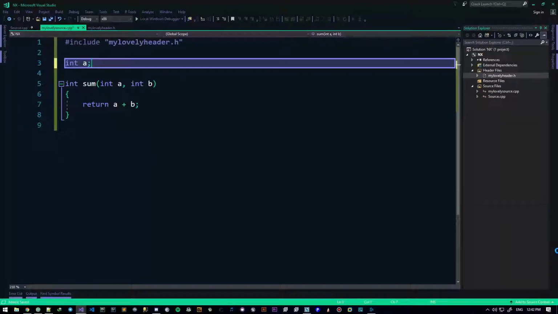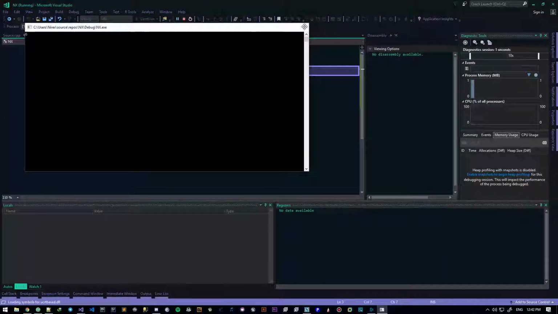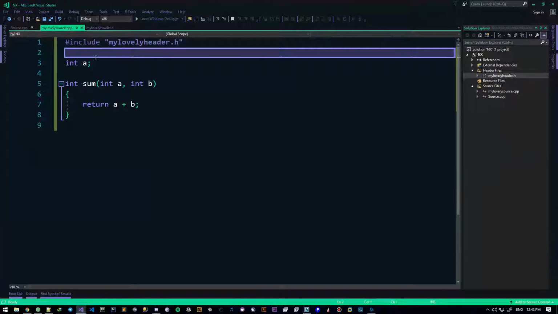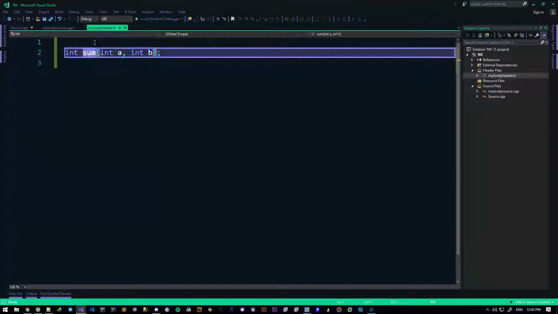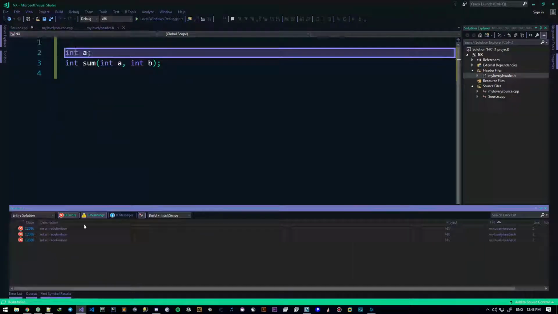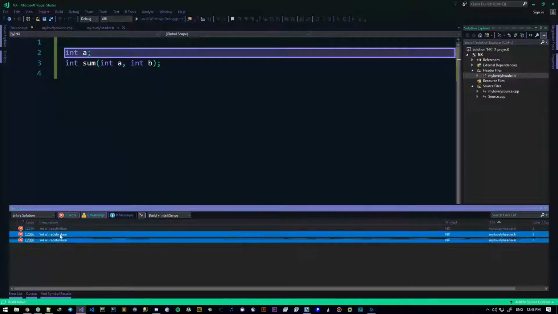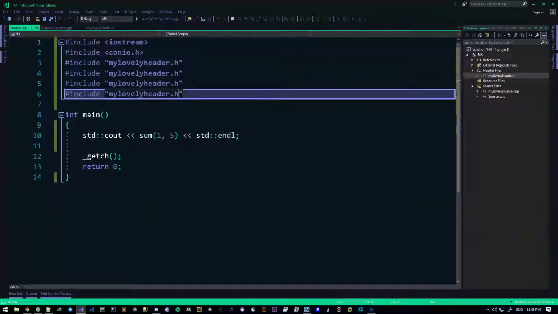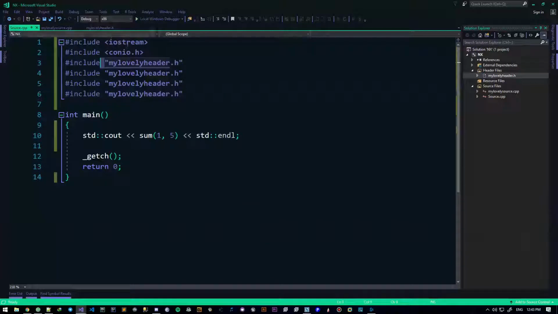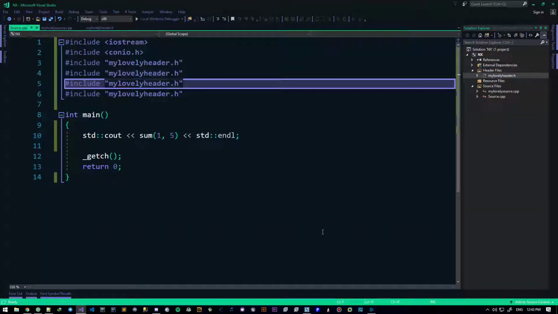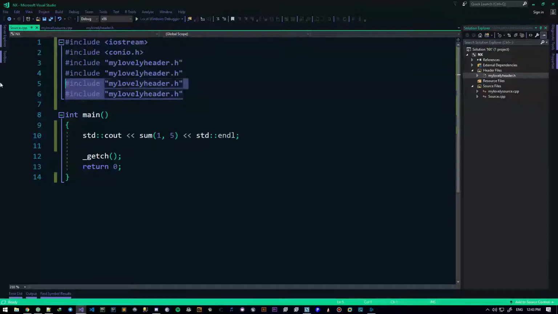Say int a in a global scope. I have one int a here. I'm sorry, it should be in the header file. So as you can see, int a redefinition. Now we have errors, right? So I've included it once, int a was defined. I included it again, again it was defined. I included it again, it was defined again, and yet again.